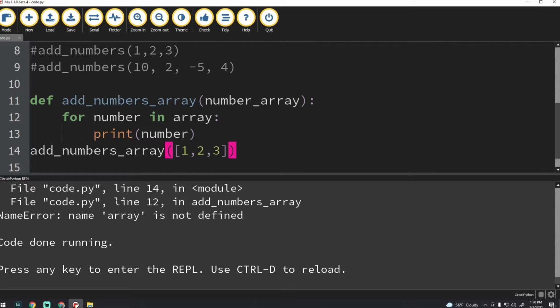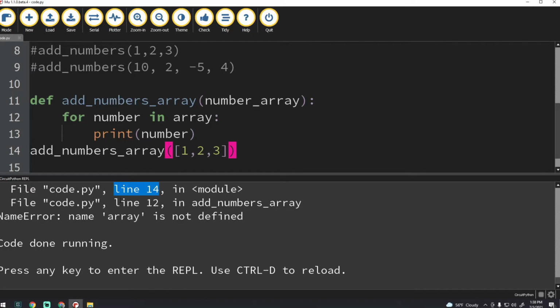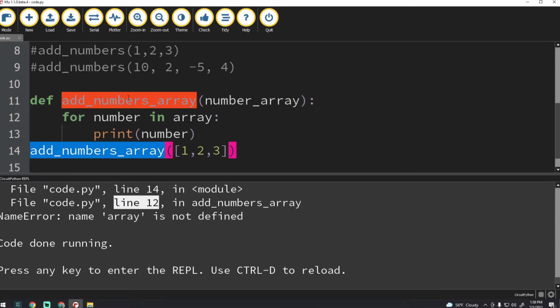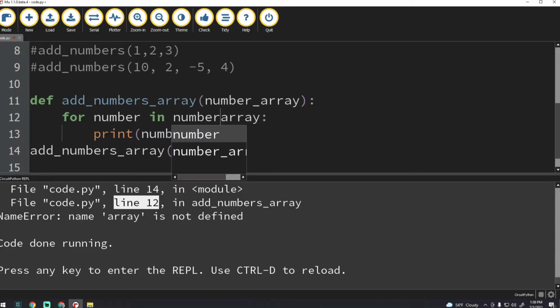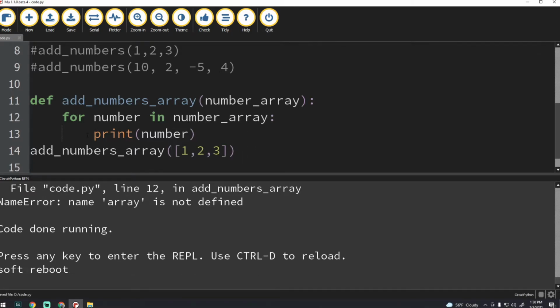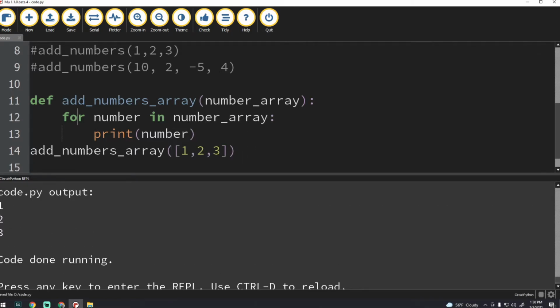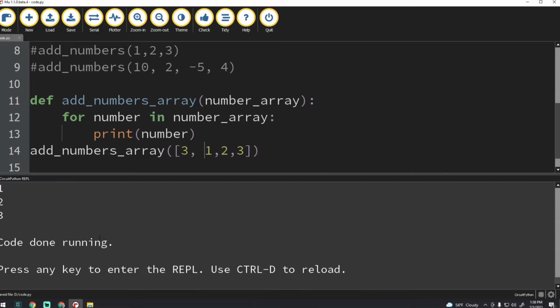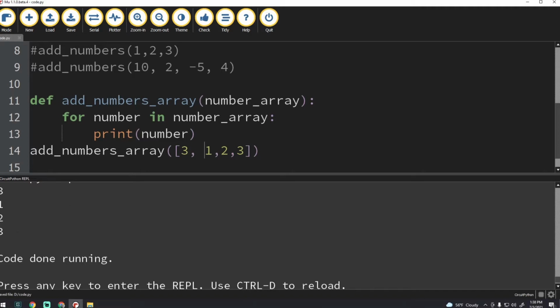And that is a helpful message. We can see it starts at line 14 and then goes to line 12. So that's helpful that line 14 calls add numbers. So we go into here. Then line 12, we've used the wrong variable name. So let's just rename this array. And if we save again, we will get but print out numbers. And just to see that something else isn't happening, we can see 3, 1, 2, 3.